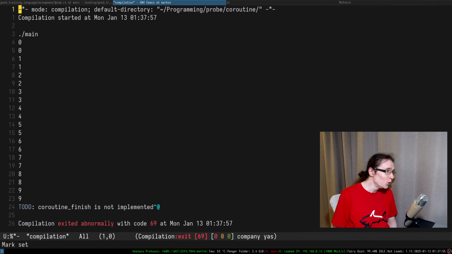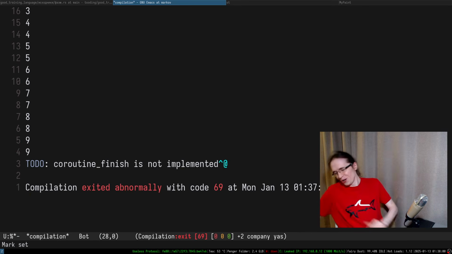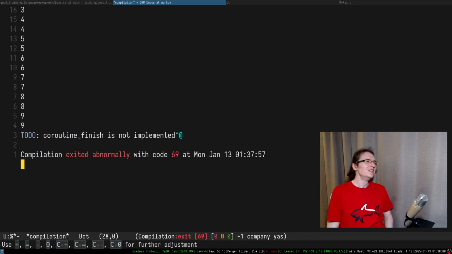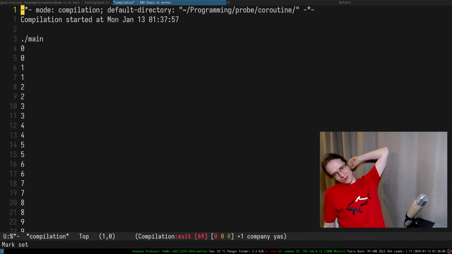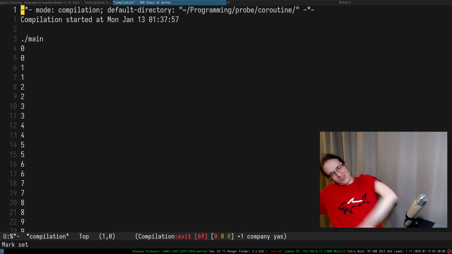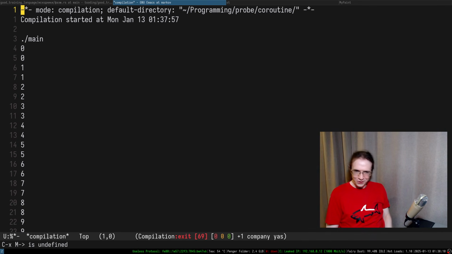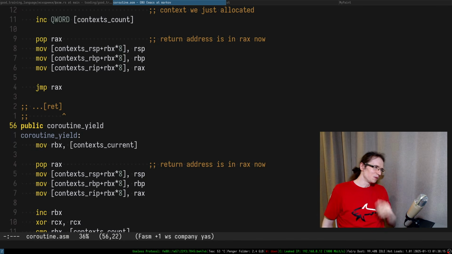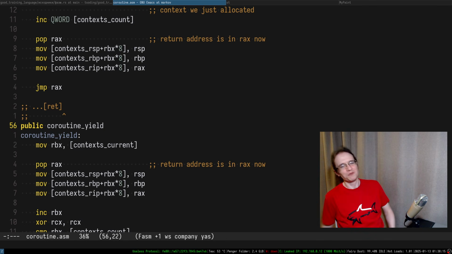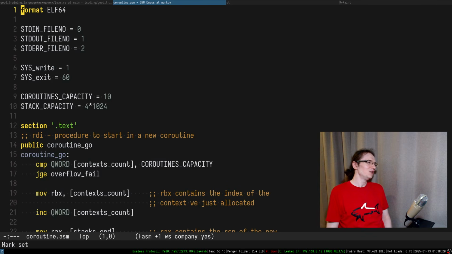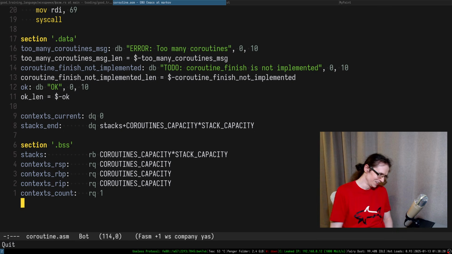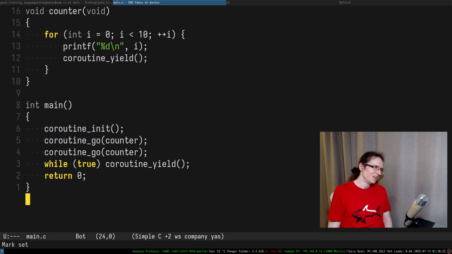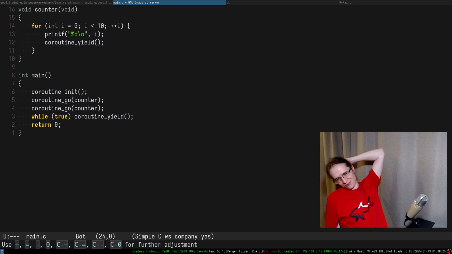Holy shit! Let's fucking go! Look at that! I have coroutines in C, motherfucker! I have coroutines in C. Implemented in assembly, in a completely different assembly, not even GNU assembly. Fuck GNU assembly. FASM is the way to go. Hell yeah!